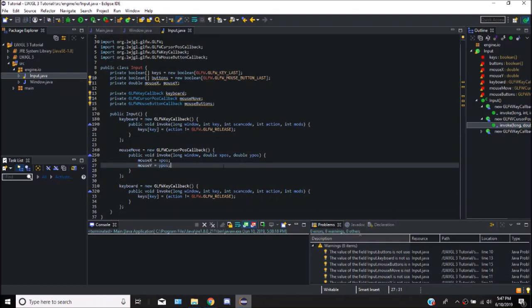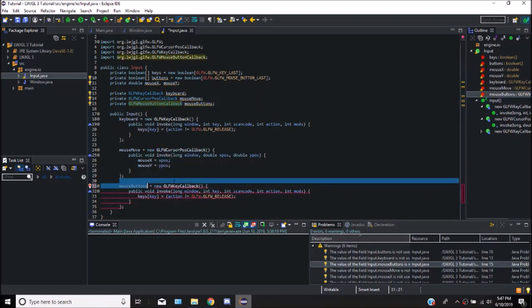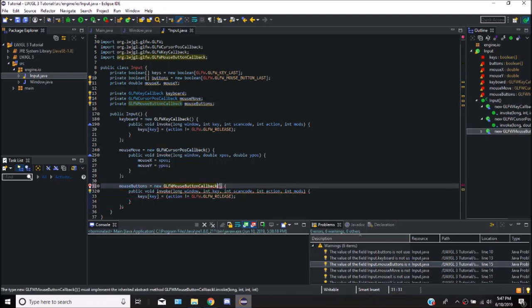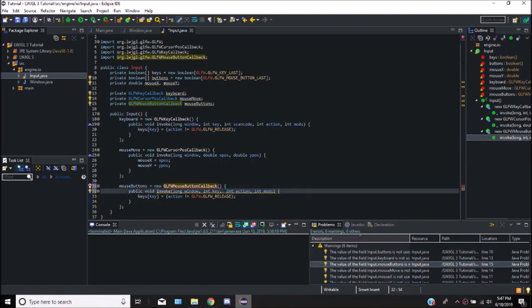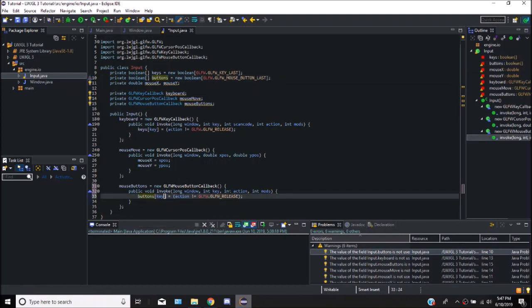So now that we did that, we're going to move on to our mouse buttons. And we need to say mouse button callback, and this one has 4 parameters. It has the same as the keyboard, just without a scan code. So now that we did that, we can say buttons of, I'm just going to call this button. So the index of button is going to be equal to action is not equal to release. These can be used simultaneously.